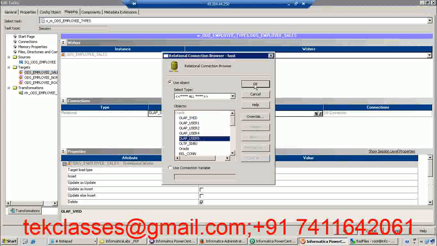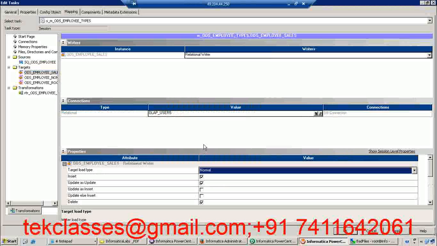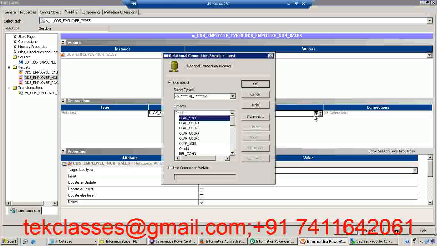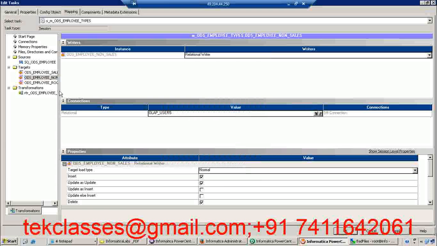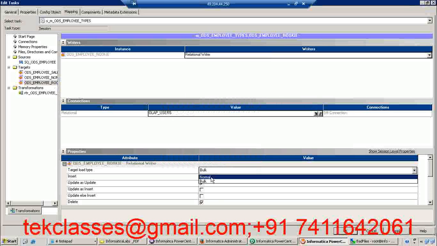So I'm going to use OLAP_USER5, and all your target tables are having primary keys. So I have to go with the normal mode instead of doing the bulk mode. Here I have to load the data into ODS_OLAP_USER5, and here the rookies which you have, and OLAP_USER5. You have to select the normal mode.